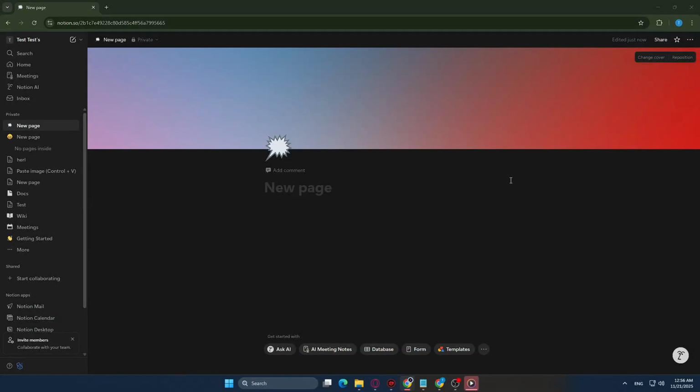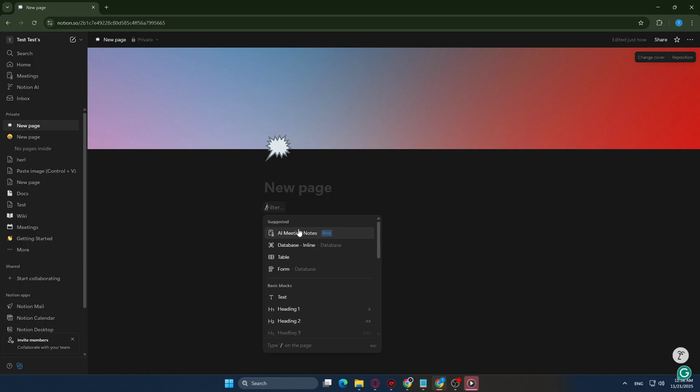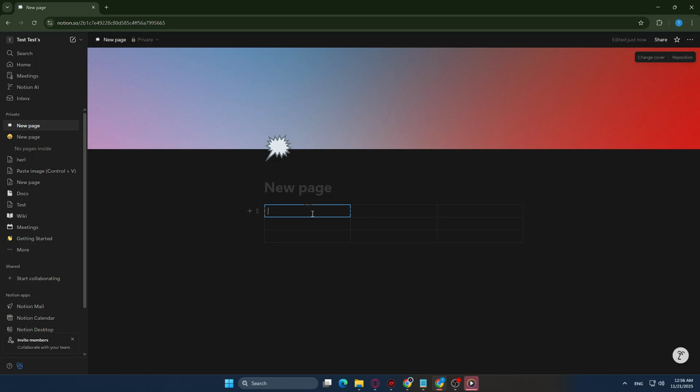In today's video, I'm going to teach you how to copy and paste a table in Notion. By the end, you'll be able to take an existing table and move it to any page you want without losing your data or formatting, using simple keyboard shortcuts and a couple of quick checks to keep everything tidy.